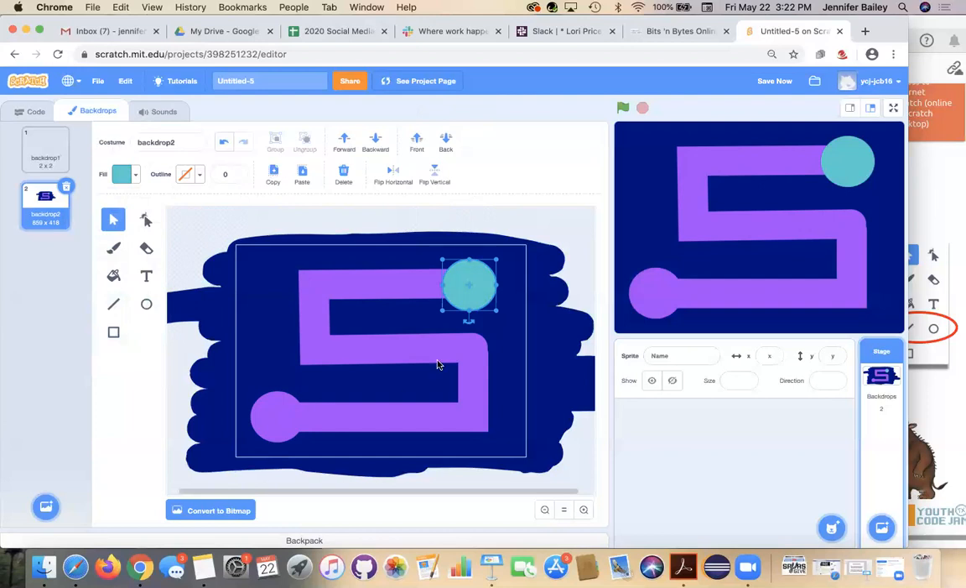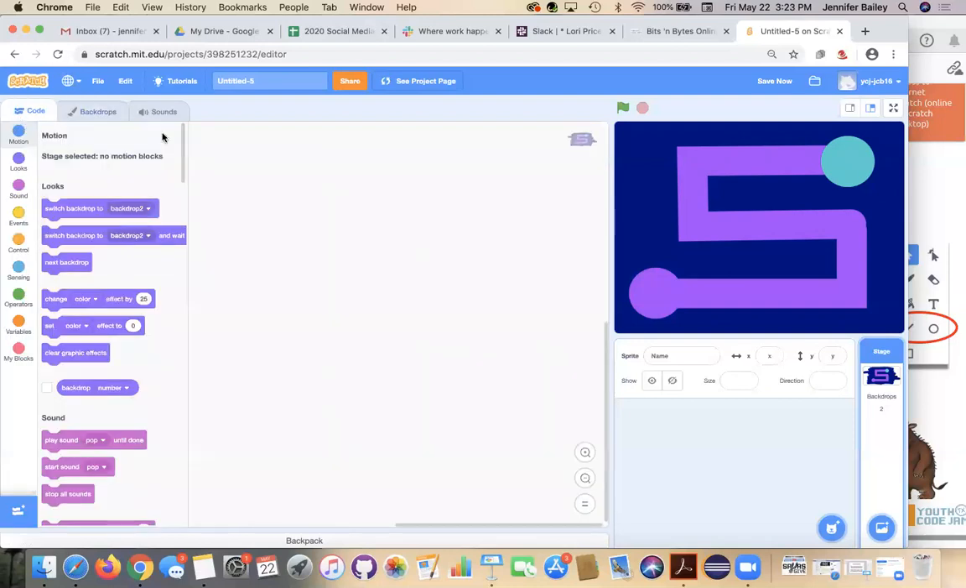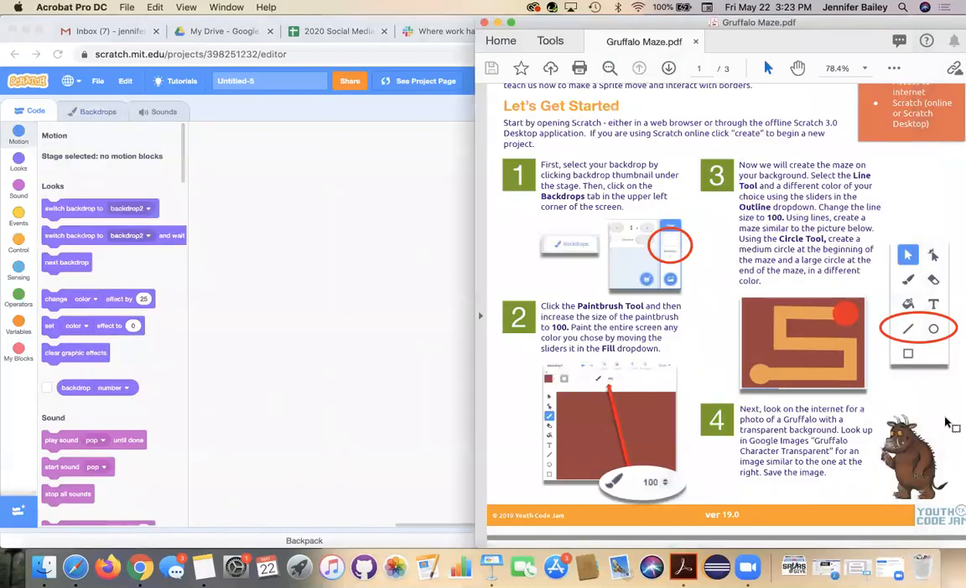All right, so now that we have our background set up and our maze existing, we're going to head back to the code tab. So over here in the left part of your screen, hit the code. And let's go visit our activity sheet again. So now in our browser, but in a new tab or a new window, we're going to look online for a Gruffalo picture with a transparent background. And that's exactly what we're going to type in: Gruffalo character transparent. And we're going to look for something that looks like this.